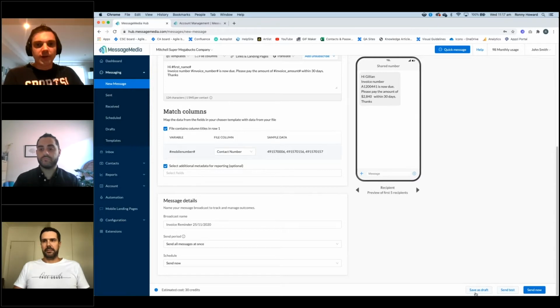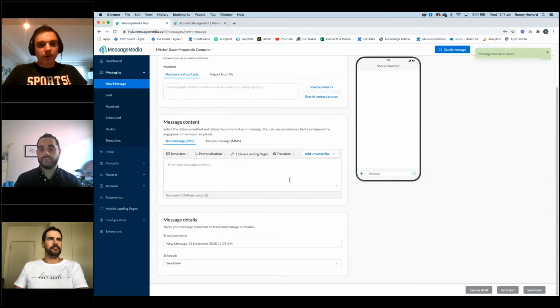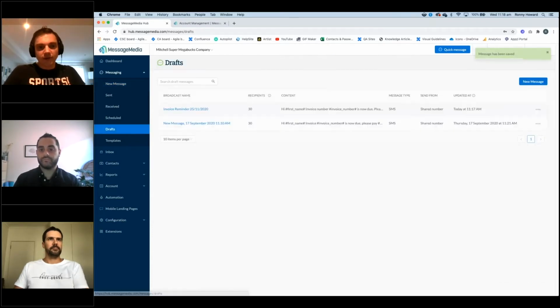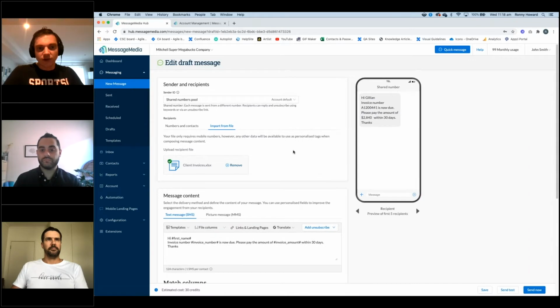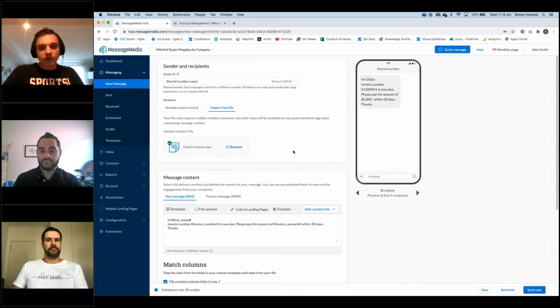Yep, so that's another new feature of the Hub portal that wasn't previously available in Manager. If you start working on a broadcast but you're not quite ready to send it yet, you can hit save as a draft, and then it will be stored on your account, and you can immediately go back to it from the draft section of the message under messaging on the left-hand menu. And that will bring you right back into this new message interface with everything saved for when you're ready to send it out.